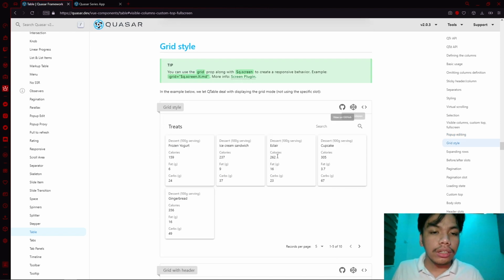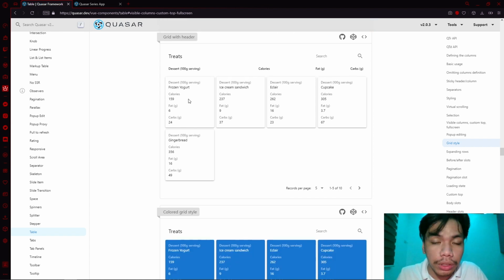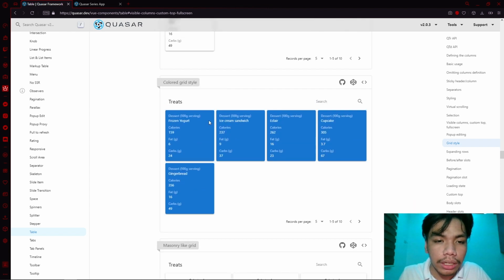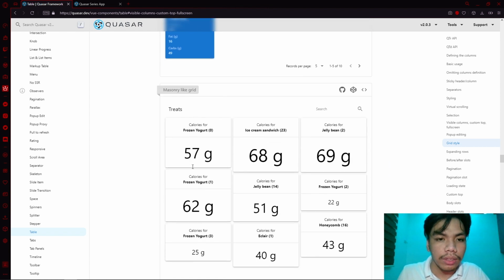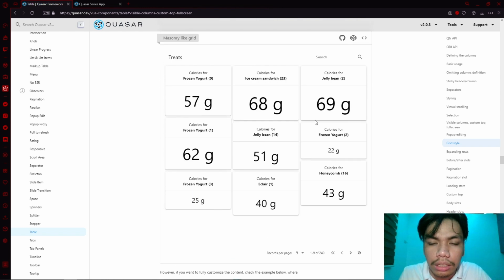So for the grid style, you can also specify your own type of grid. In this one, you can see that it's set in a grid style. So it has boxes. Also in this one, it's set as a grid with headers example, so you have a grid here as well as a header above. In this example as well, it's set as a colored grid style. For each grid content, it has its own color, which is blue. Here is another example of a masonry-like grid. If you take a look at this example, it's not looking like a table anymore, right? But it still is a Quasar table.